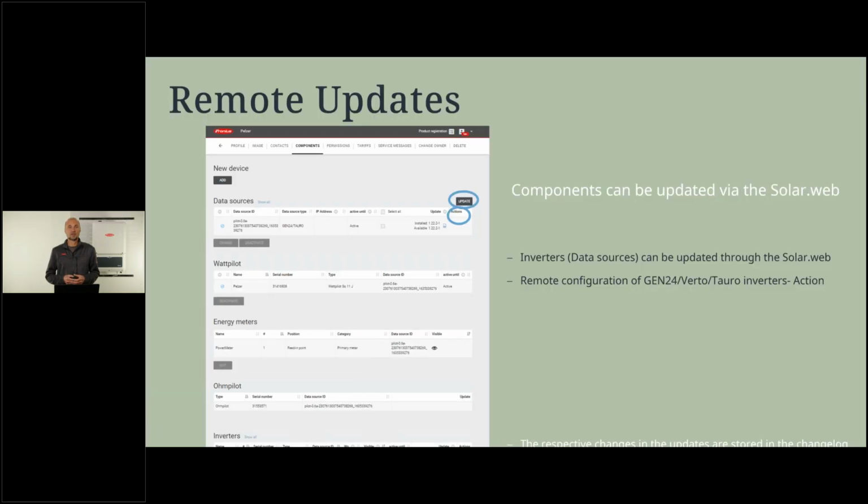Next point on the components. On the components, you can see a list of all the components which are integrated in the system. So there are first the data sources. This is the pilot, or the data manager from the snap inverters. It can also be more data sources, more inverters. The watt pilot is integrated, the energy meter is integrated, and for example also the ohm pilot and the inverter itself. So there is a differentiation between inverters and data sources.